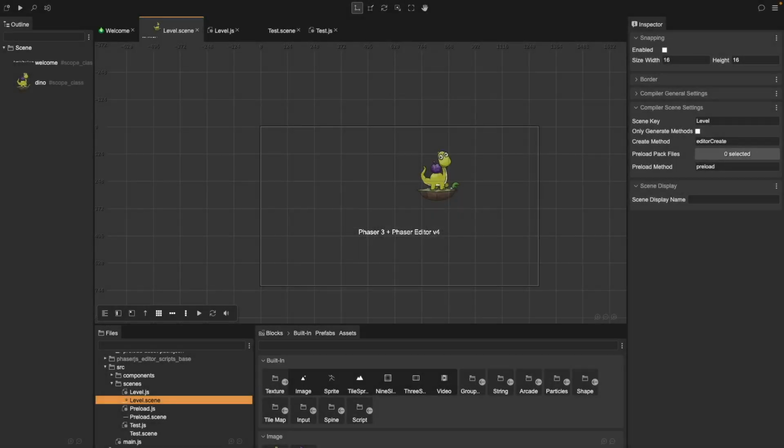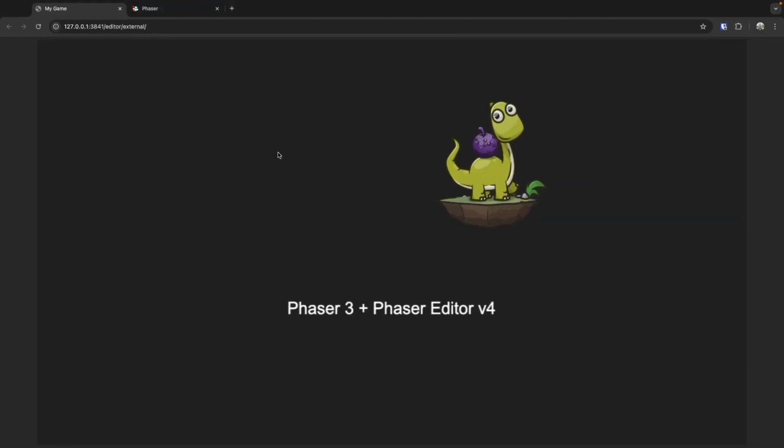To run and test your game locally, you'll need to run a dev server. By default, the Phaser Editor provides a built-in HTTP server that can do this. So when we use the basic JavaScript project template, if you choose the play button here in the top left-hand corner, this is going to start that development server and launch your game in your web browser. Once this happens, you should see our localhost port with editor external, and we should see our Phaser game here.